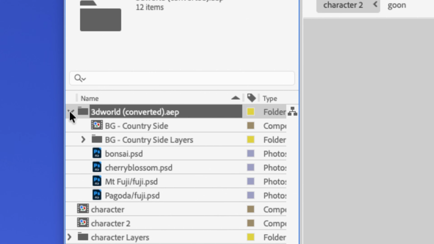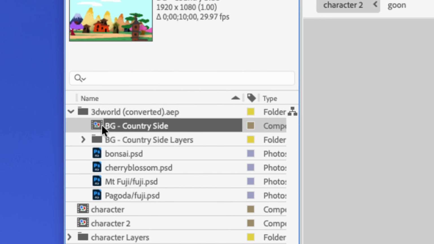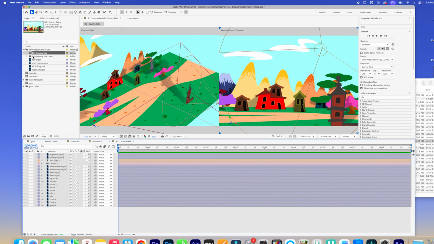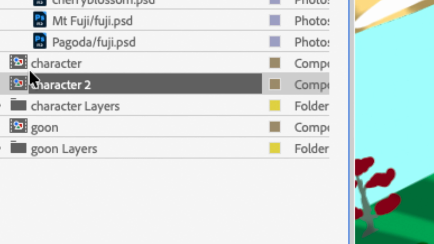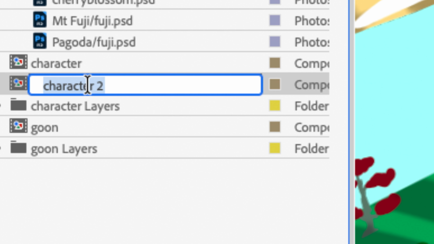So what I'll do is open that folder. And I'm going to double click on the 3D background that I have here. And so here is the background with no characters in it. All I have to do now is find the composition with both characters, which apparently became Character 2. I can probably rename that. Select something, hit Return, and you can rename it. Both characters.